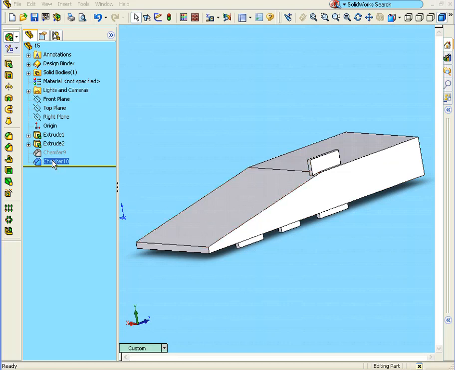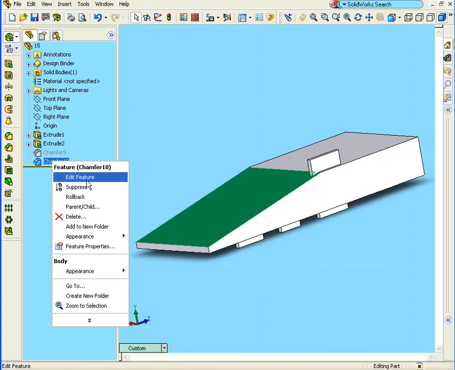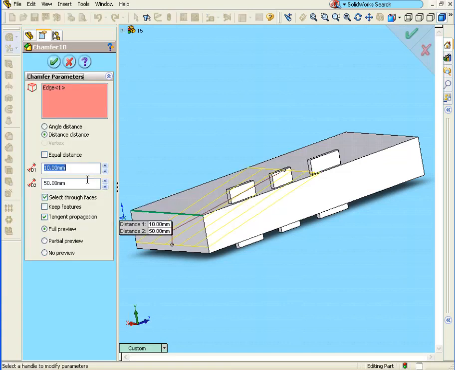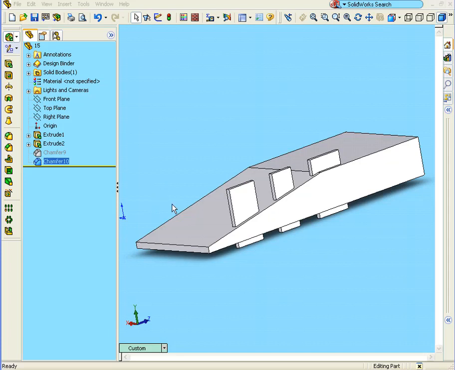Let's fix this problem. Right-click, select Edit Feature. Now let's check Keep Features. And click OK to accept this. Okay, see, all of our features are intact now.